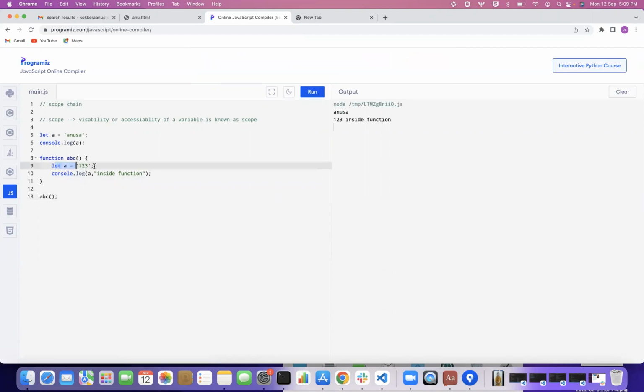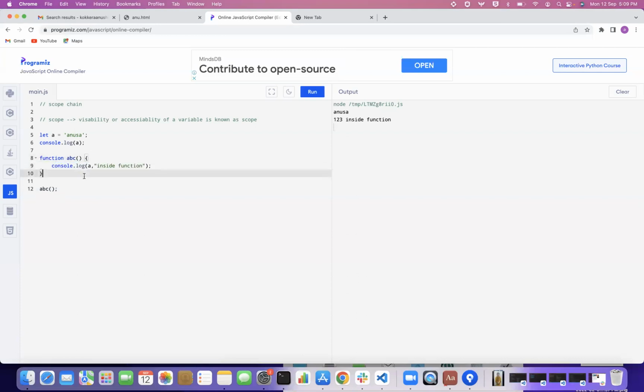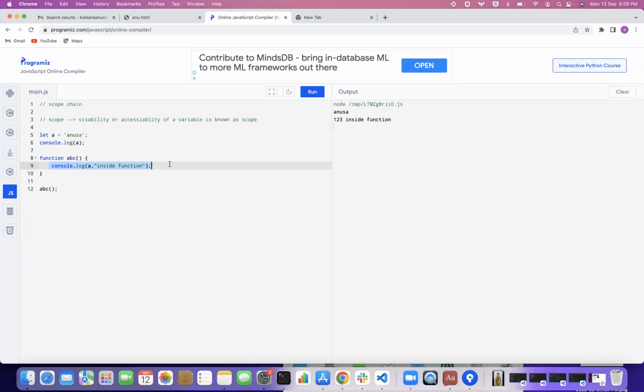Suppose we don't have this, let a equal to 1, 2, 3. And I am trying to print console.log of a. Now what will be printed? Error. Okay. Any other guess? Undefined. Okay. Any other guess?